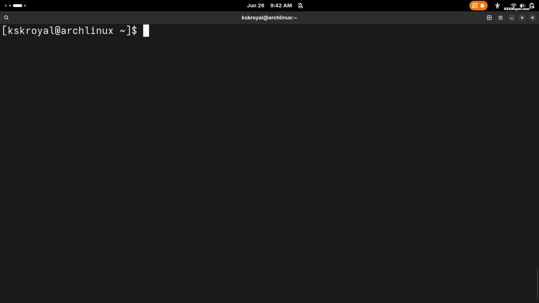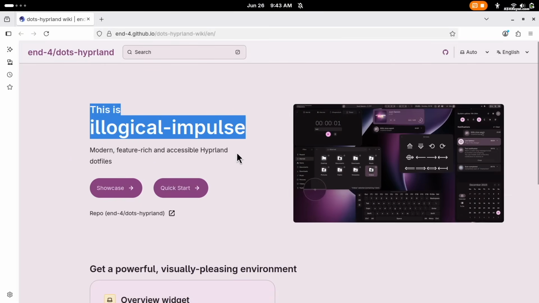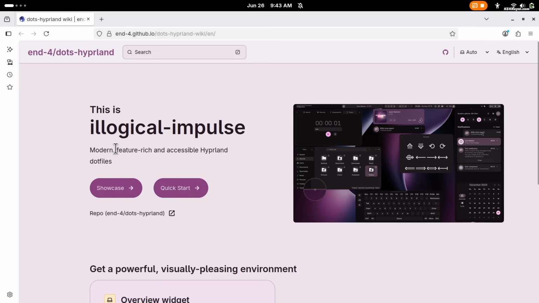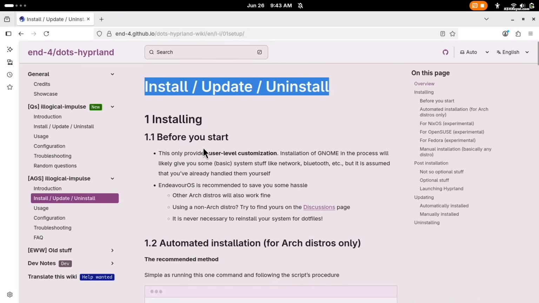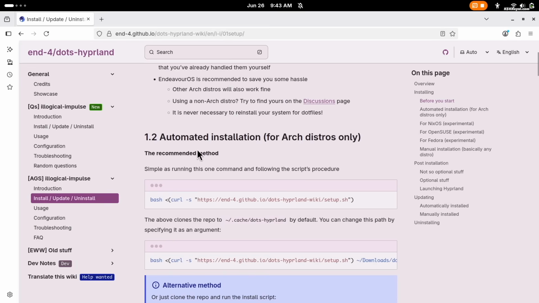Now it's time to set up a pre-configured Hyprland environment using an installer script created by Maverick Developer. Let's start by navigating to the official website to learn more about this setup. Now these are the latest End4 dot files, which bring a beautiful material inspired theme to Hyprland. Then click on the quick start. I recommend reading the instructions carefully and going through the entire page. Then look for the automated installation steps for Arch Linux.